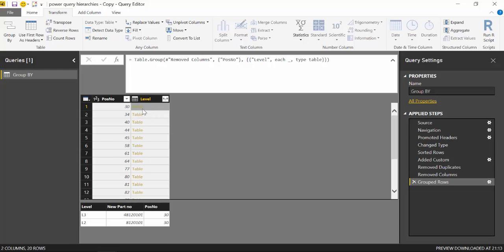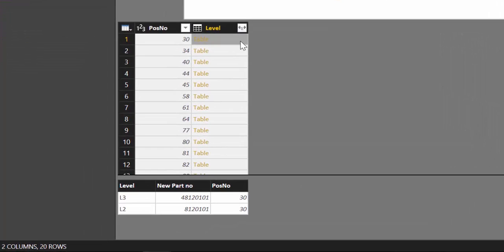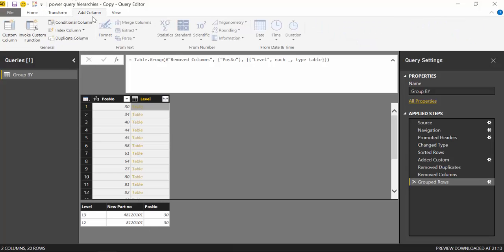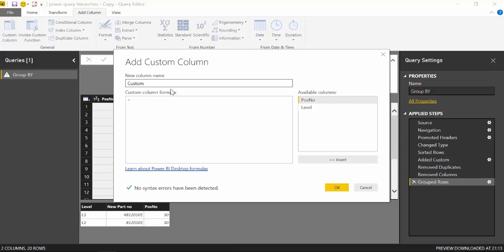If we click not on the name, but here on the side, it will show us the contents of the table. And as you remember, this is what we had before, right? Position 34, level 1, level 2, and so on and so forth. So this is great. Now, what we want to do is to concatenate these, right? We don't want it as a table, we just want it in one row. And for that, this is a cool trick. This is what we're going to do.